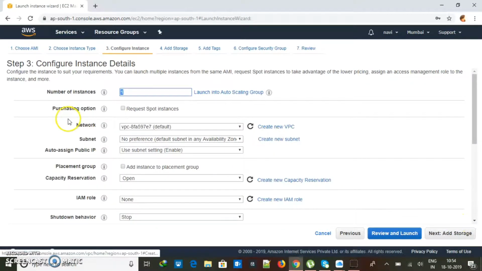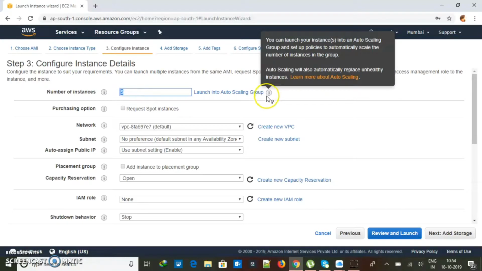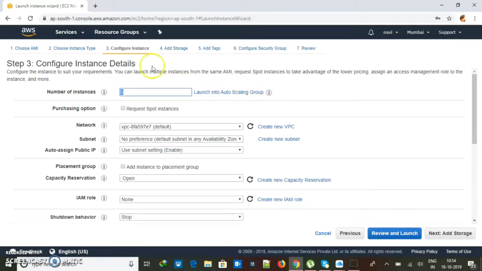On this screen, you can define the number of instances that you want to launch. You could say I just want to launch one instance, or you can say I want to launch 5 instances. Any number of instances you can define here. Also, you can create an Auto Scaling group out of these instances.